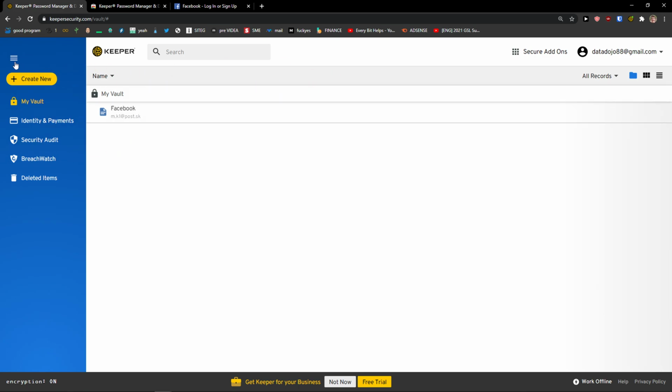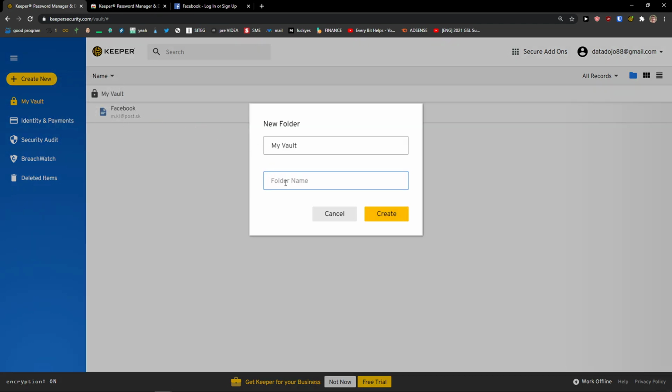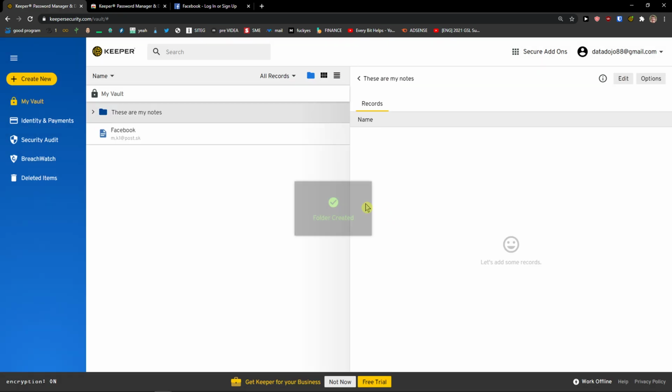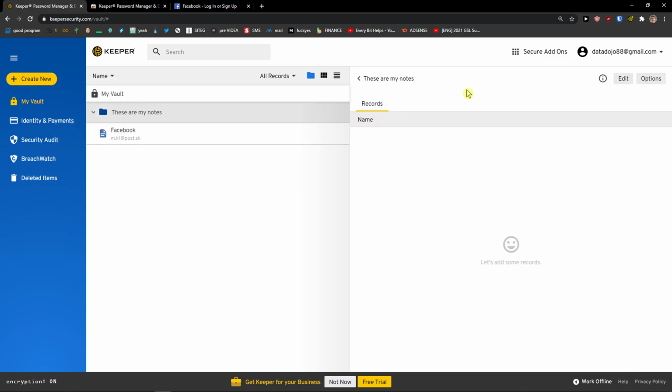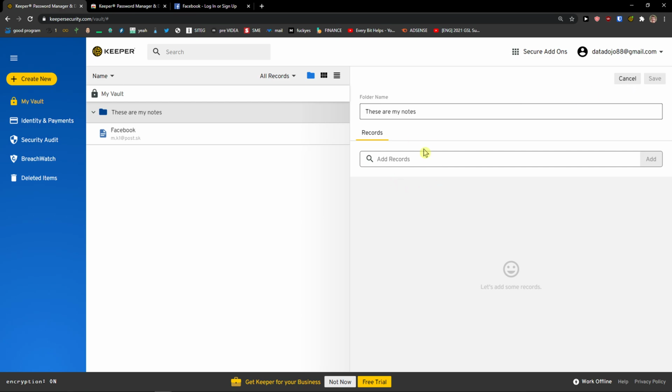So when we are here, what more can you do? In My Vault, you can create new, you can create a folder, and let's say these are my notes. Let's create. And voila, I can simply create new or click, there are my notes, click edit. I can add records. So I can add a record, I don't know, Google. And click add.